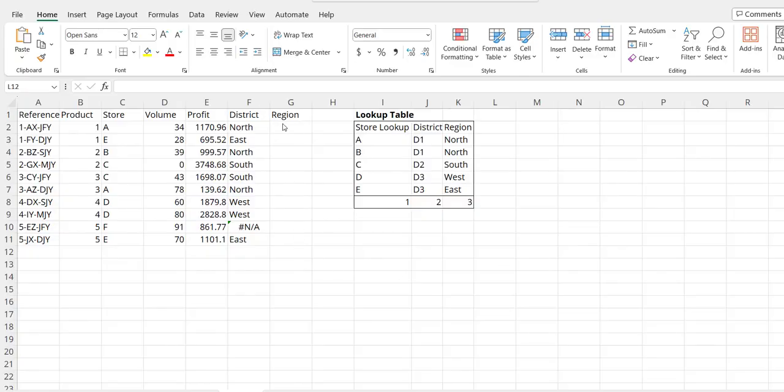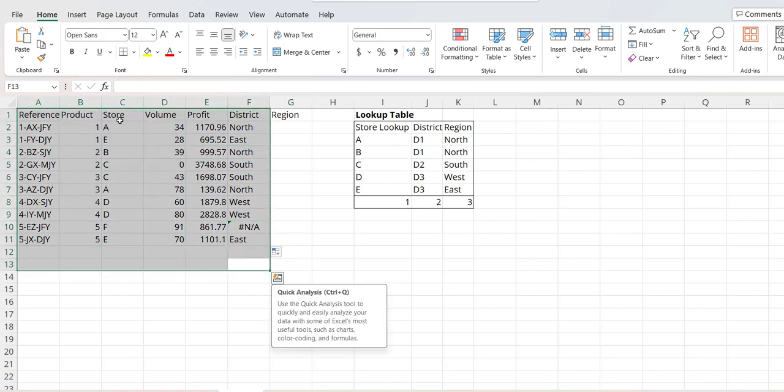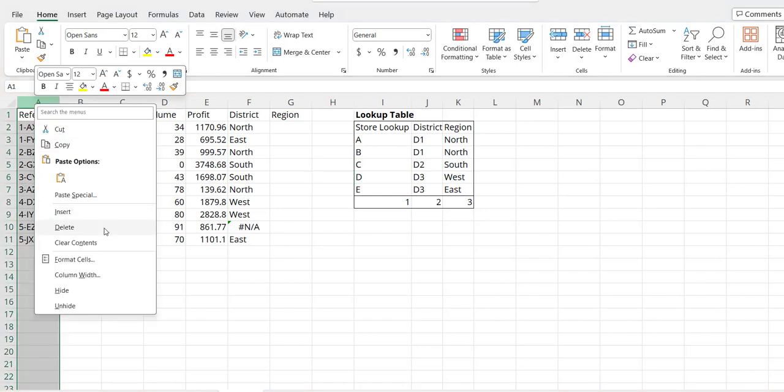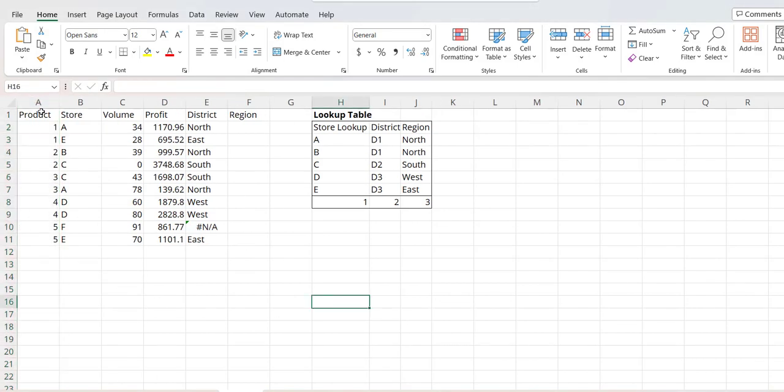I'm live with another video, and in today's video I'll talk about the VLOOKUP, right? So I have two tables, as you can see. The one is this reference product store and something. Let's delete this column, it doesn't look good. So yes, we have the product one, store, column, profit, district and region.